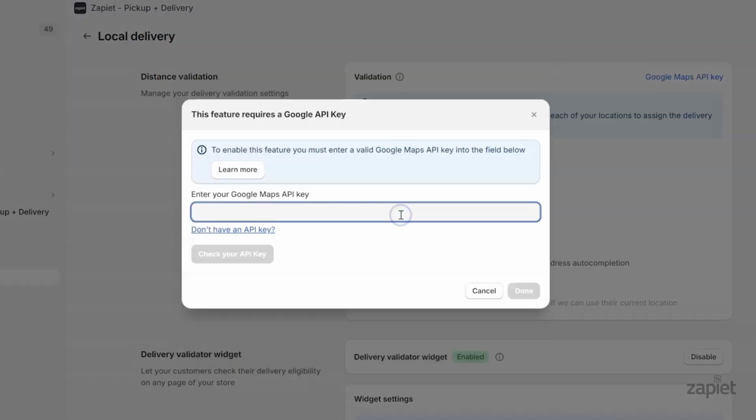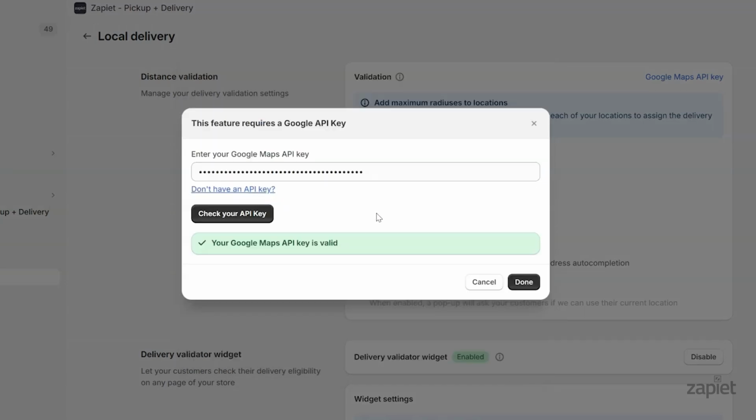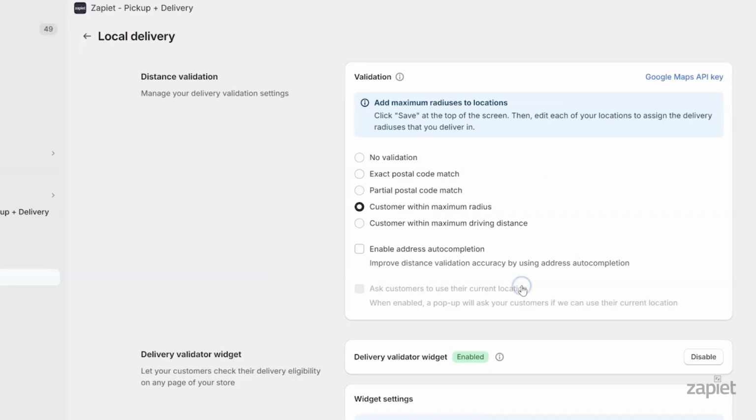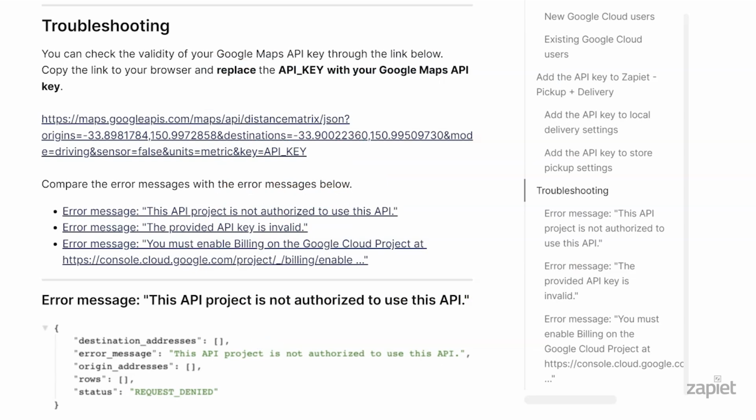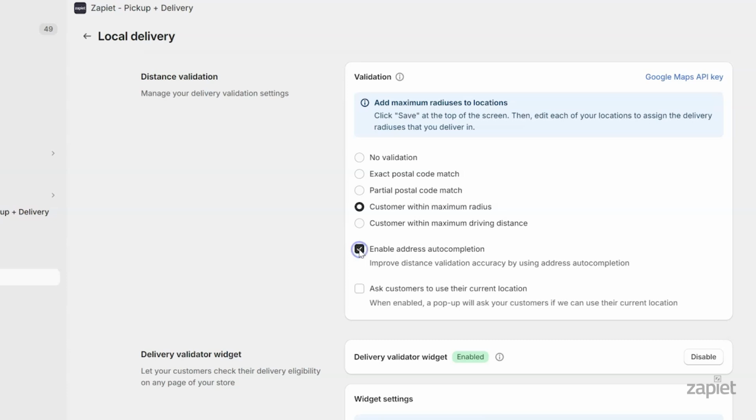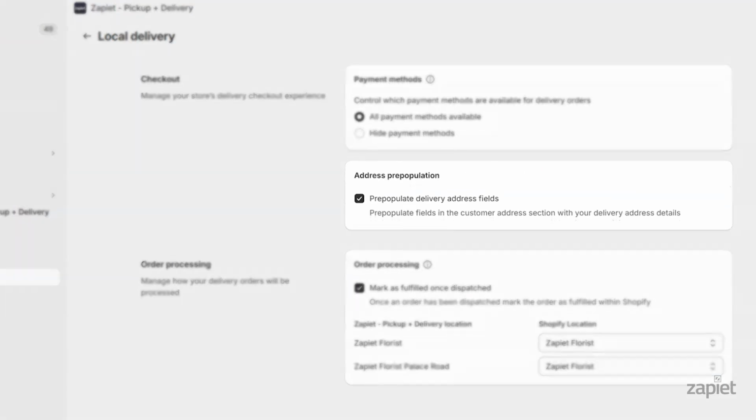Enter your Google Maps API key and check it. If the API key is valid, click Done. If the API key is invalid, click View Help Guide button and follow the troubleshooting steps outlined in the guide. Then tick the Enable Address Autocompletion setting. In the Checkout section, make sure the Pre-populate Shipping Address field setting is enabled.